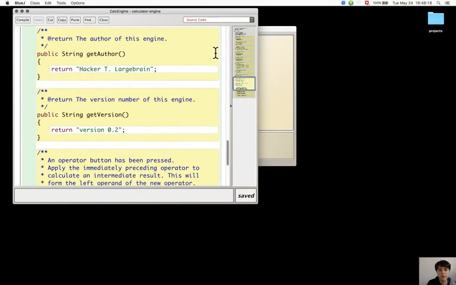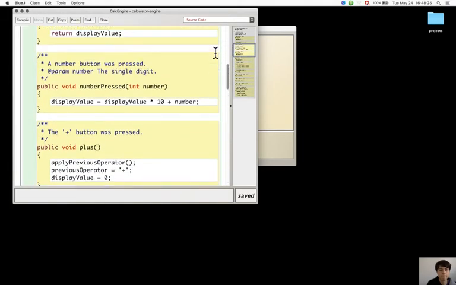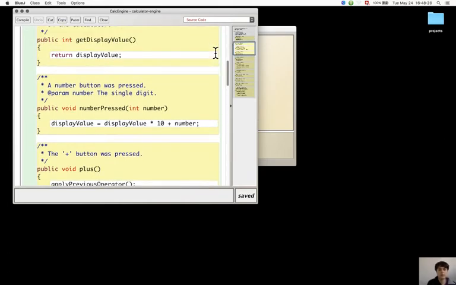Then the number pressed method uses the current display value and multiplies it by 10, and then adds the number, and this correctly simulates the appending of a new digit to a number, because it shifts to the left the old digit.